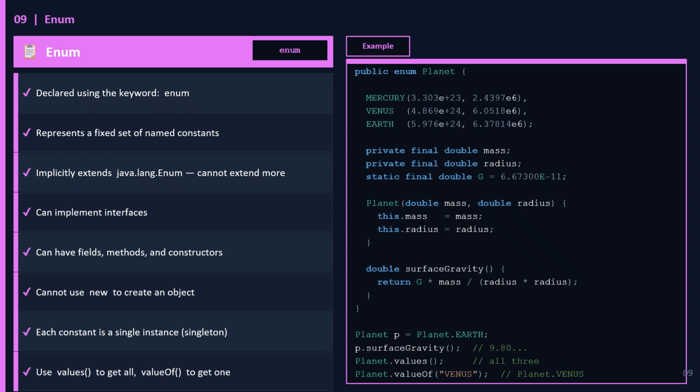The constructor takes these two values. There is a method called surface gravity that calculates gravity using those values. At the bottom, we get the Earth constant called surface gravity and it returns 9.80. We can also get all planets using values or get one specific planet using valueOf.